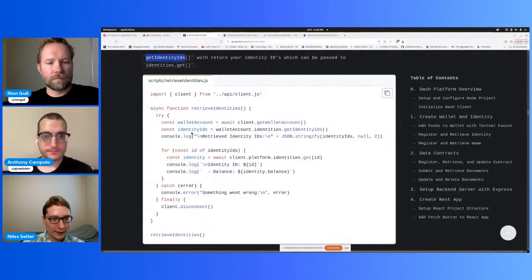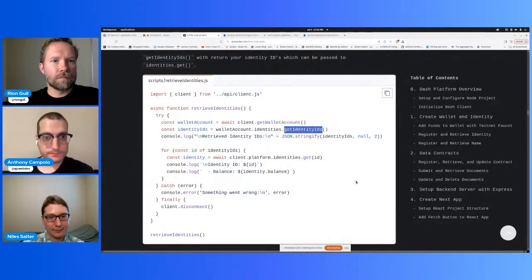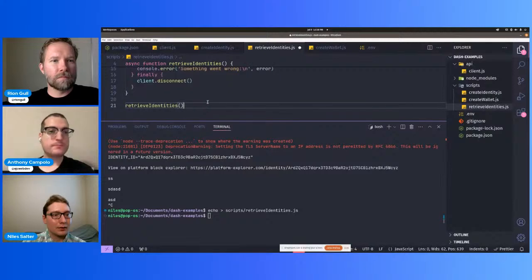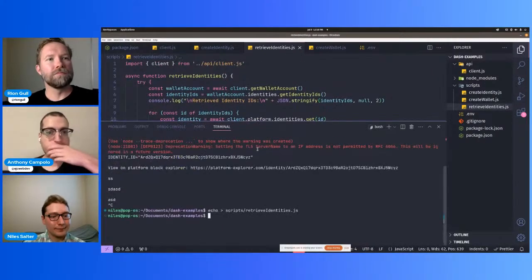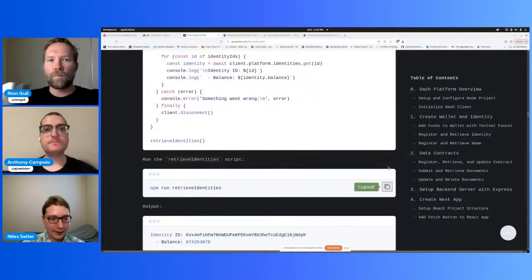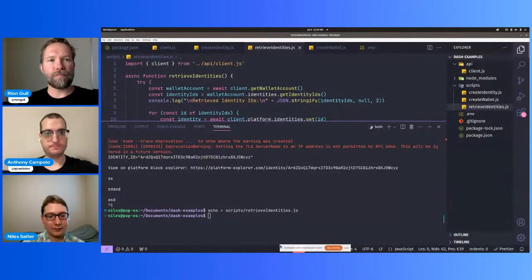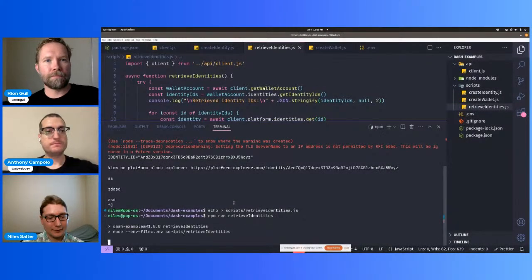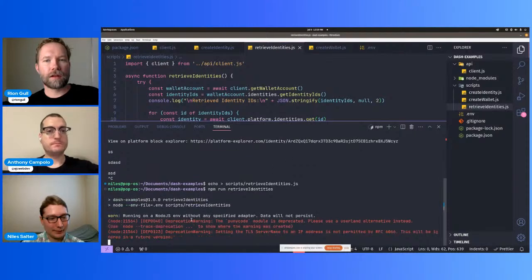Get identity IDs. Where's that? Right here. Okay. And we can run it. It doesn't focus me on this window when I come down. I'm a little annoyed by that.